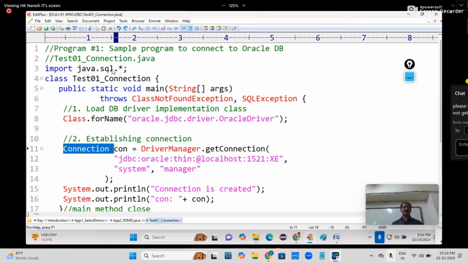Connection con. Connection is what? Is it an interface available in the JDBC API or the JDBC driver? JDBC? Come on. Connection: JDBC driver or JDBC API?